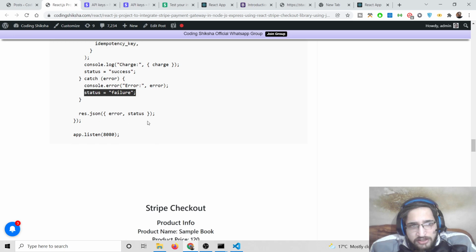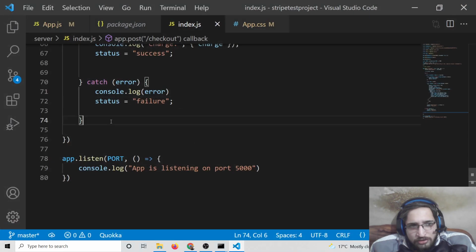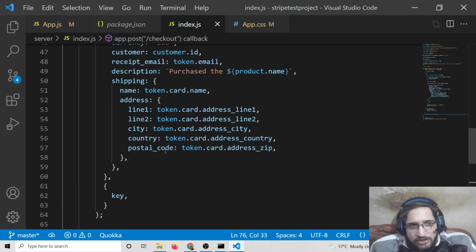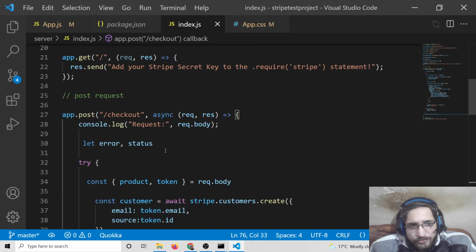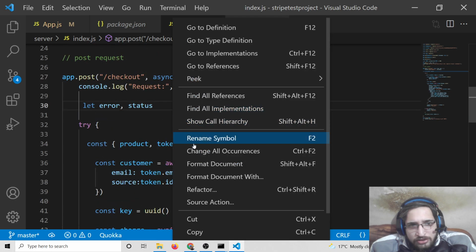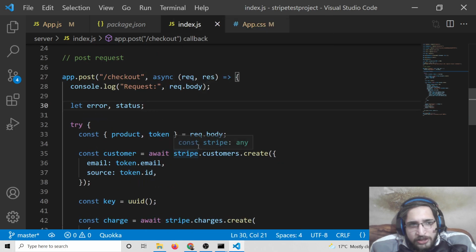At last, we can return this as a JSON response, so at last we can return this response.json error.status. That's it. This is all that we need to do inside this checkout post request.